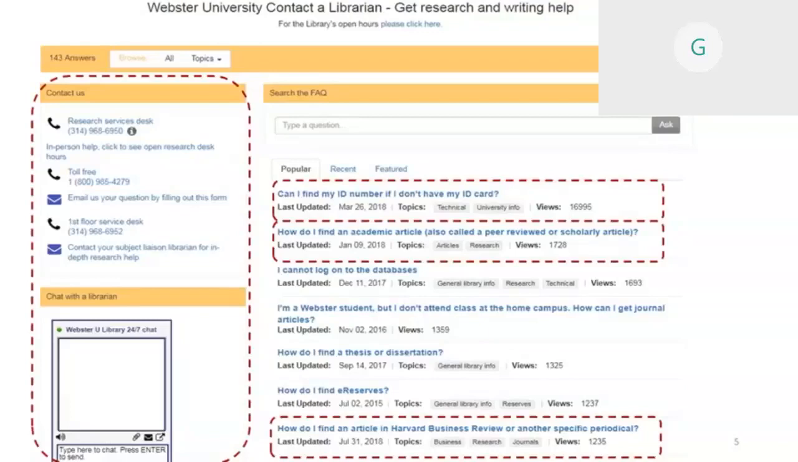At the bottom left of this page, notice our chat box. Chat is also staffed by professional librarians, but it's staffed 24 hours a day, 7 days a week, except for federal holidays. You may also see this same chat box embedded within library databases and the library catalog.